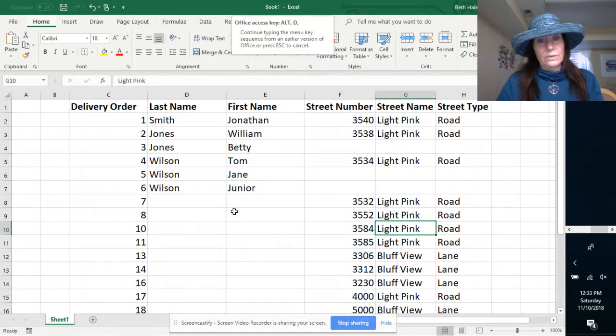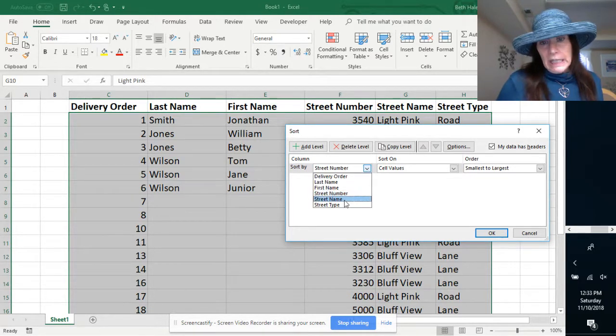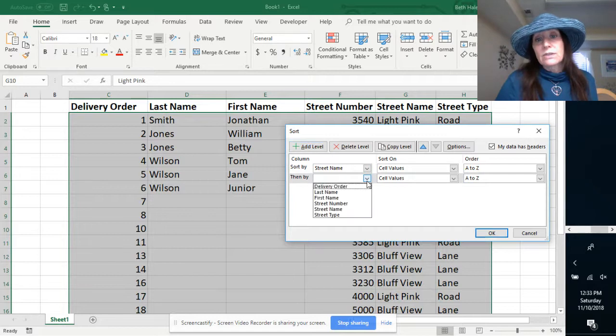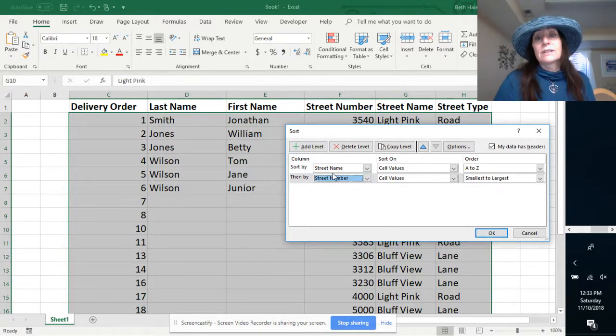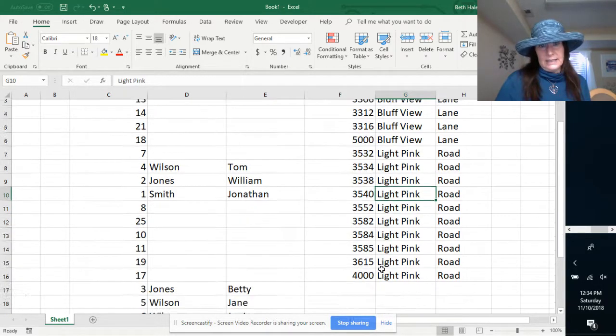You can also sort by, maybe you want to sort by street name. And maybe within street name, because you have multiple values for street name, maybe you want to sort by street number. So it'll sort first by street name, second by street number. Hit OK, and you can see all Bluffview Lane came up first, lowest to highest. Then Light Pink Road came up lowest to highest.